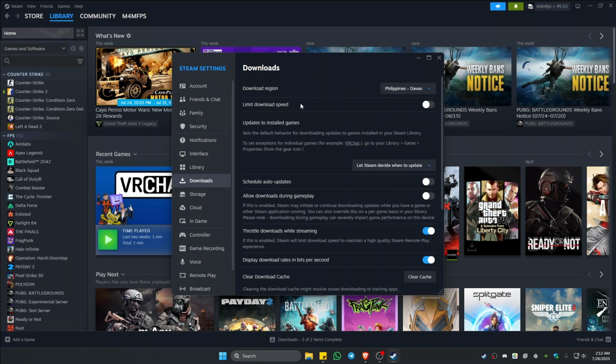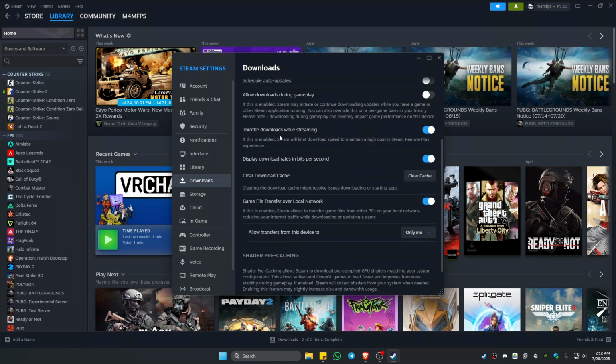Now once that's done, make sure that limit download speed right here is disabled. Now scroll down, and here we have throttle downloads while streaming. Make sure that this is turned off as well. And once that's done, go ahead and click on clear cache. Once you click on it, your Steam app will reload.